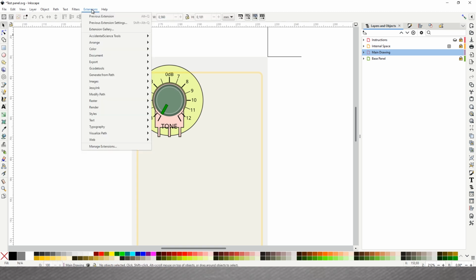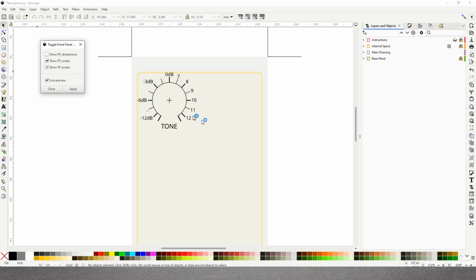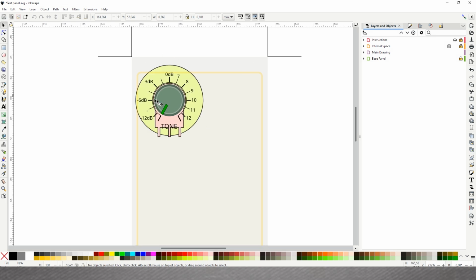Now we can check how this appears just with the knob and the scale using the extension. As long as we use the live preview and we don't apply the changes, as soon as we close the window, everything goes back as it was before.